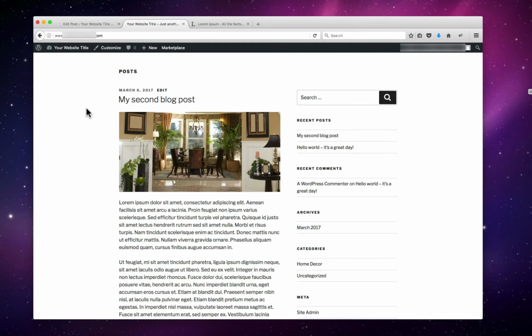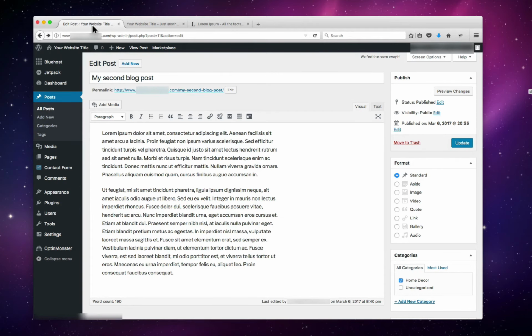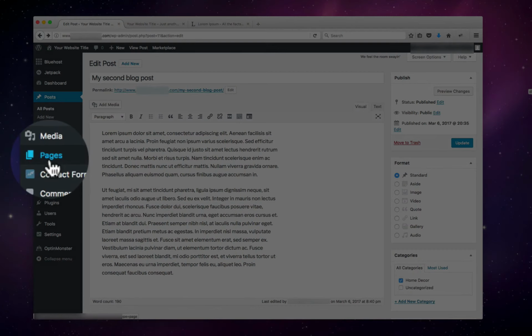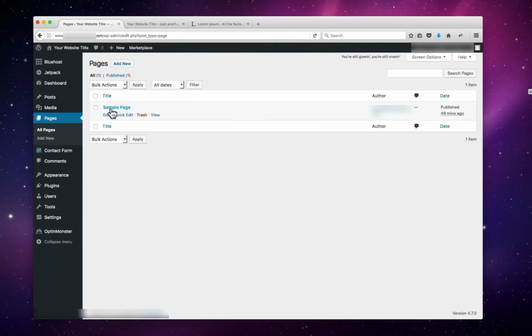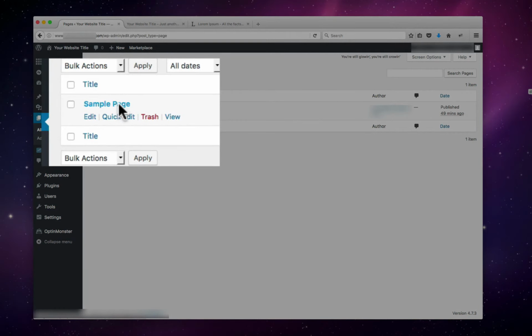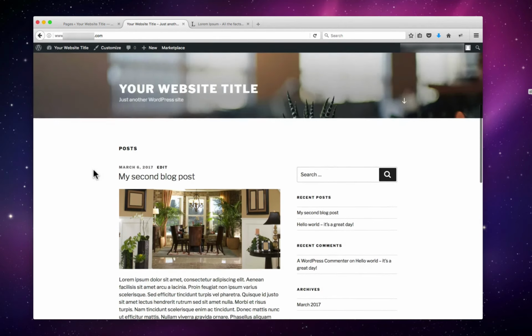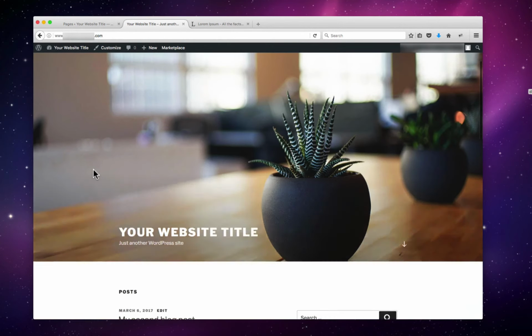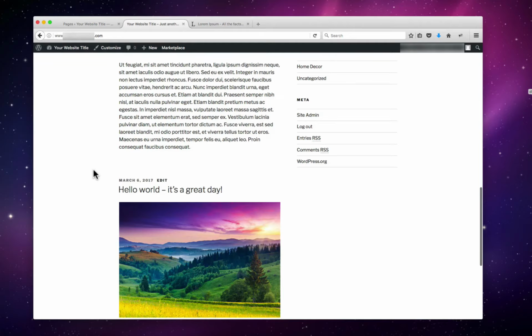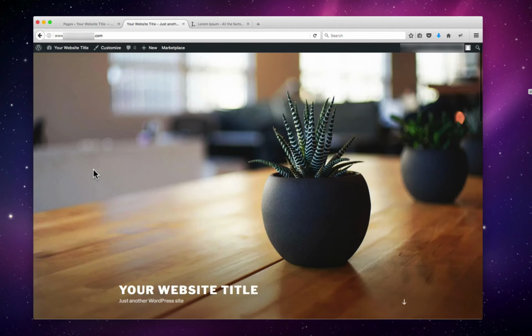Okay, so now that we understand the main differences between posts and pages, let's go ahead and create an actual page. Back at our admin dashboard, we can search for pages, which is located right over here. And so right now we actually have a sample page that's already been created. But if we go back to our website, it's not really easy to see where that might be. It's not listed anywhere. So how do we get to it?